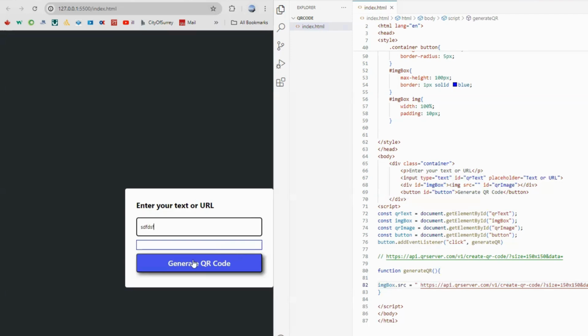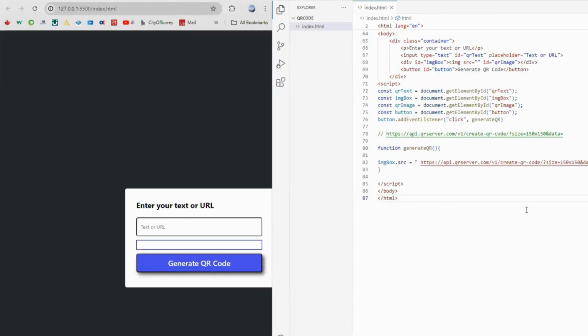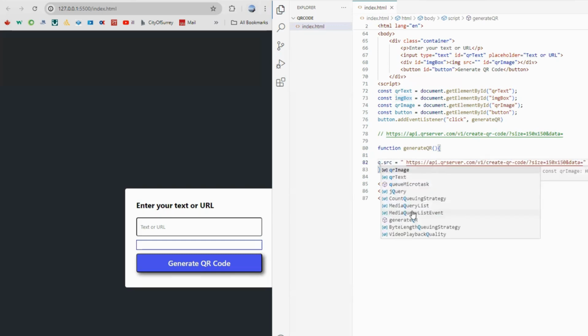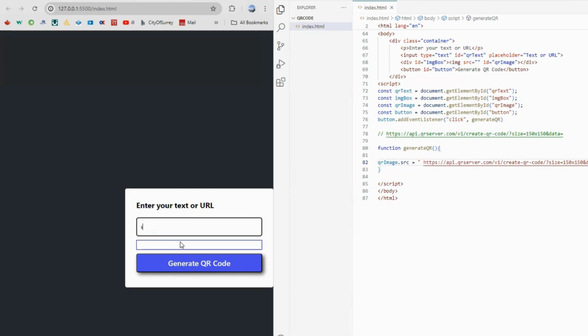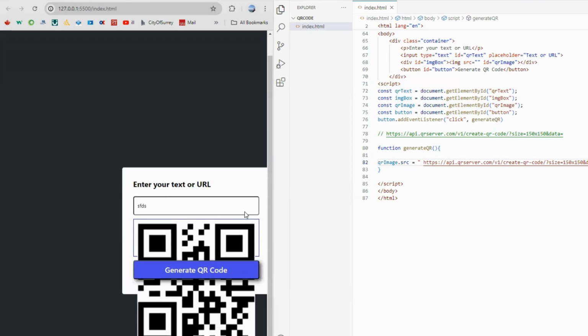Okay, let's try. Oh, I couldn't do it. Oh no. So this one is not img box, this one is QR image. The source is QR image dot src is this. Let's try. There we go. Now we can see this.